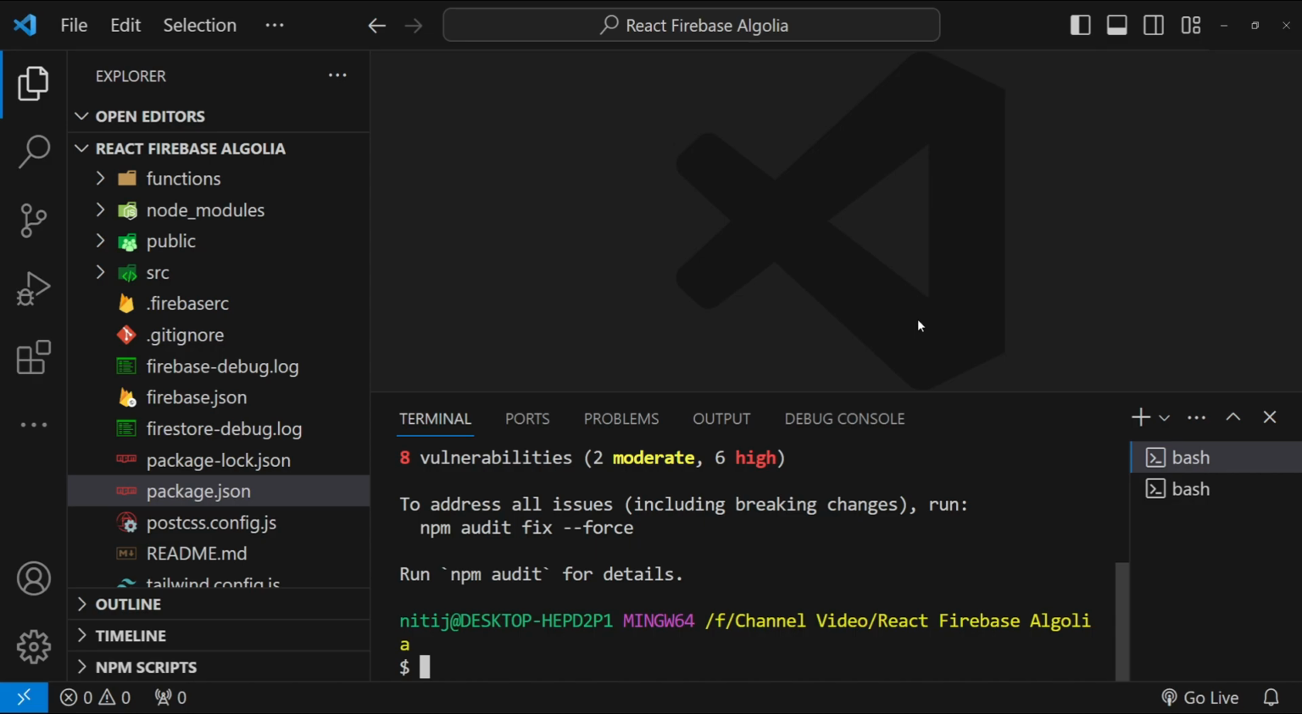Now I will be emulating the Firebase functions locally, and to be able to use the Firestore trigger events with Firebase functions, I will have to emulate the Firestore as well.